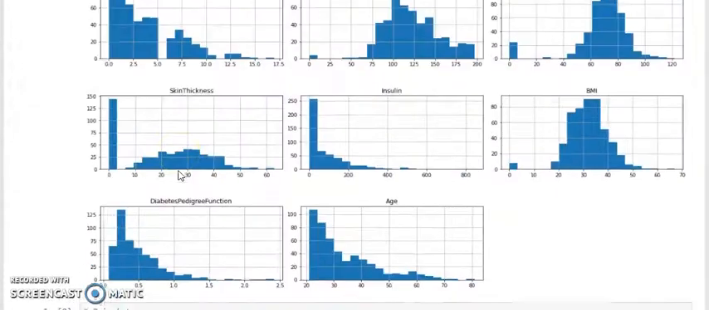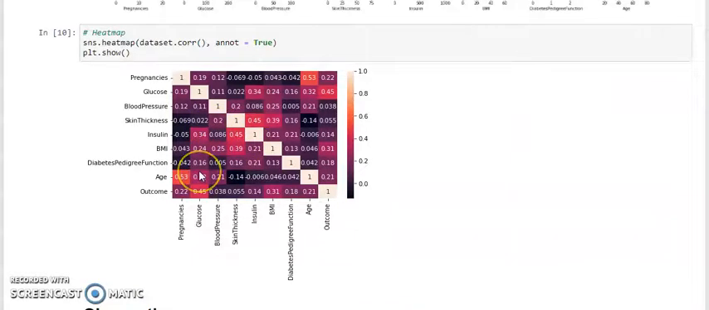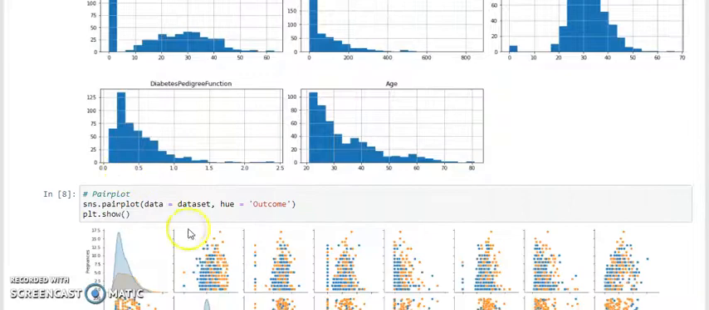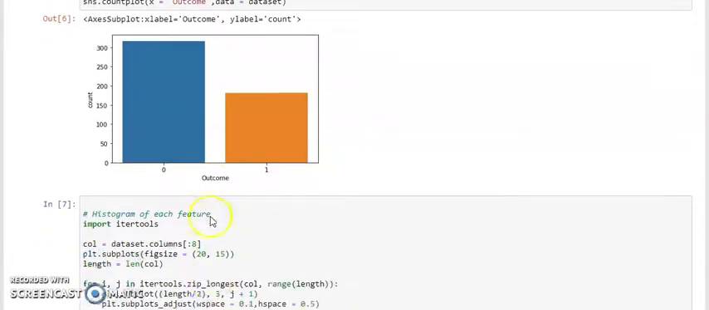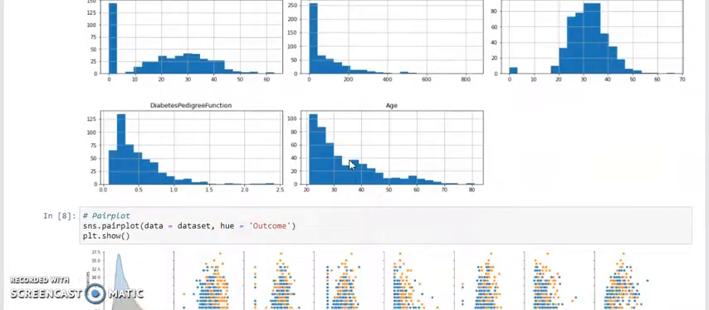And from the correlation heat map, we can see that there is a high correlation between outcome and glucose, BMI, age, insulin columns, and we can select these features to accept our input from the user and predict the output. Then this is a pair plot and histogram. This is a histogram of each feature.